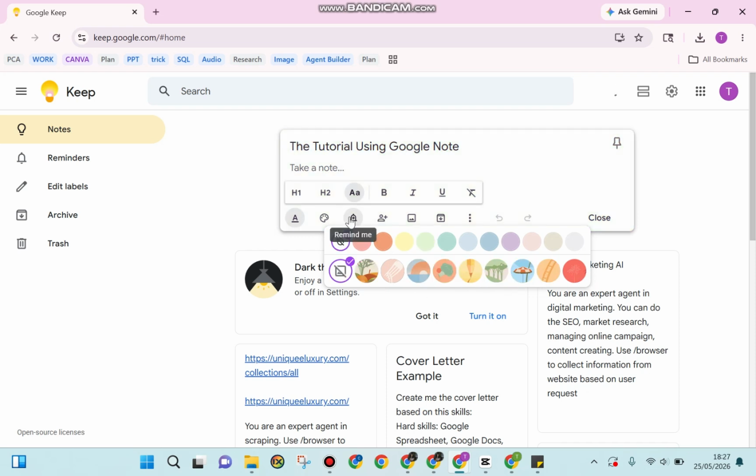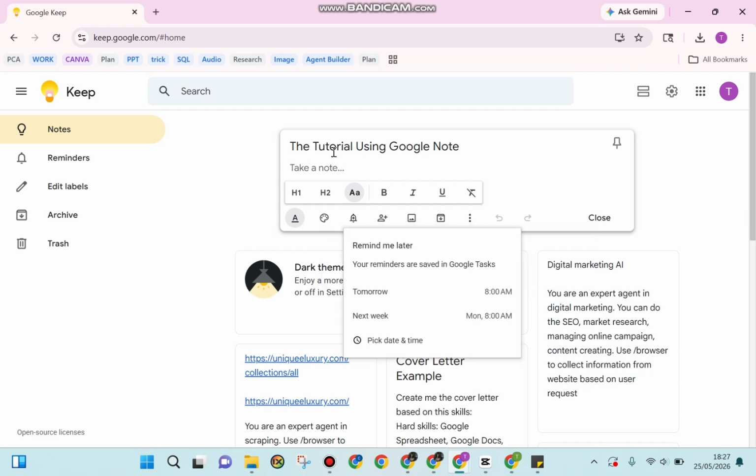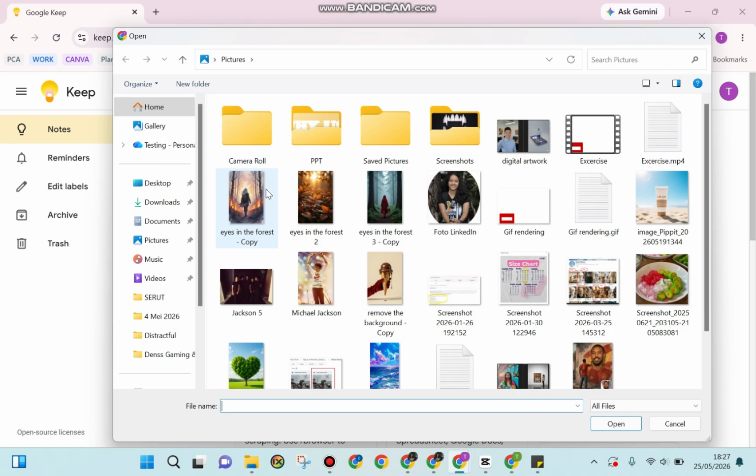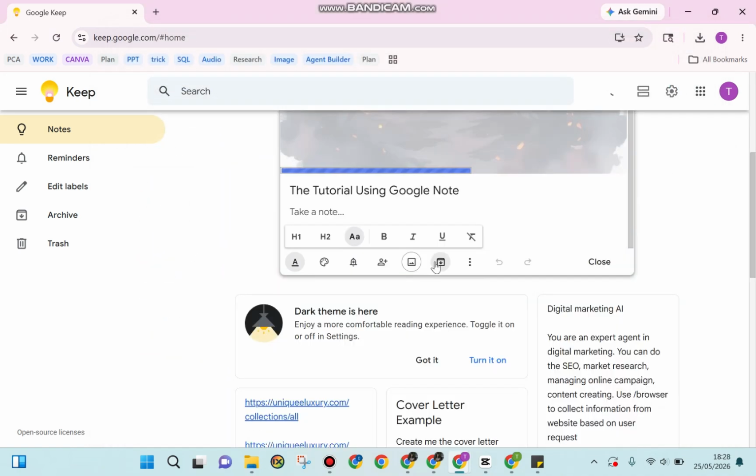You can also make a reminder in Google Keep for a certain note that you have already made before. Or you can collaborate or tag the person that you would like to include in this note. You can also add an image here, for example like this. And you can archive it, and it will automatically be saved in this section.